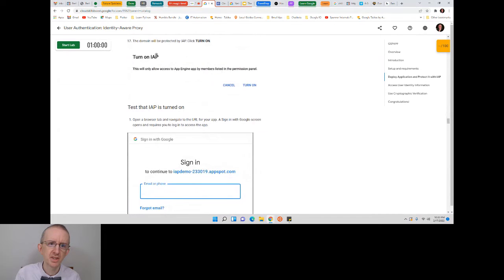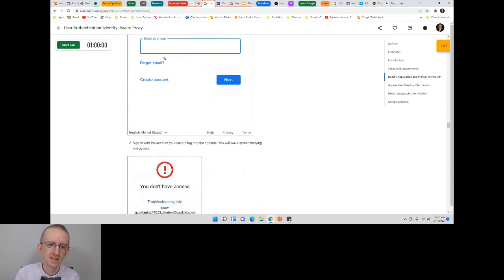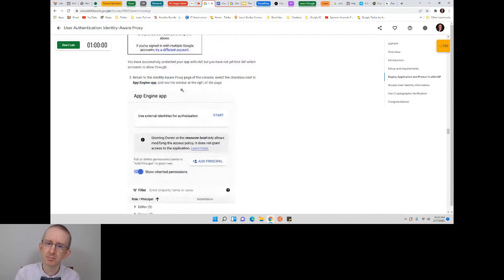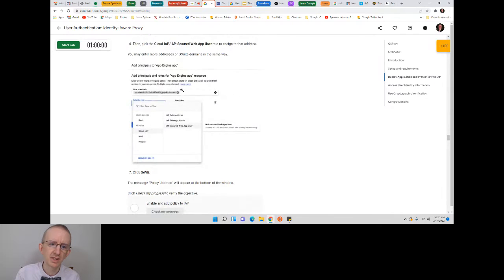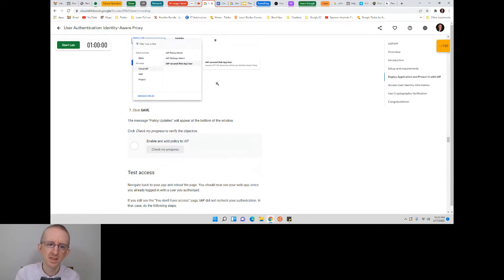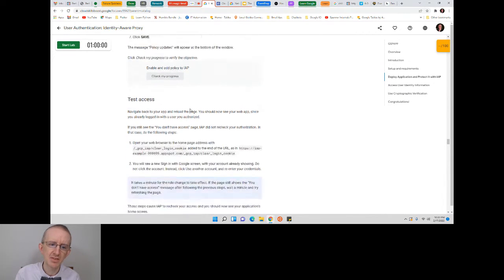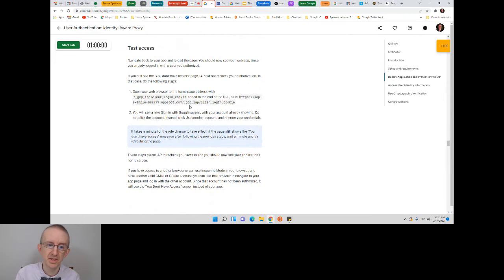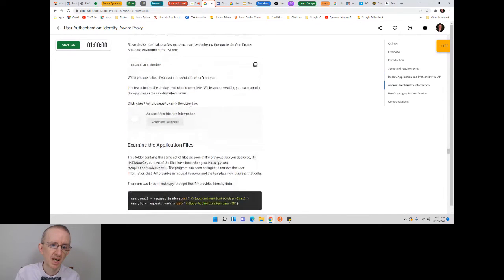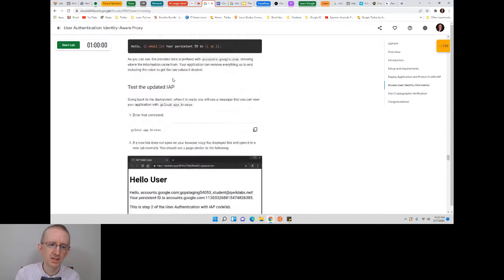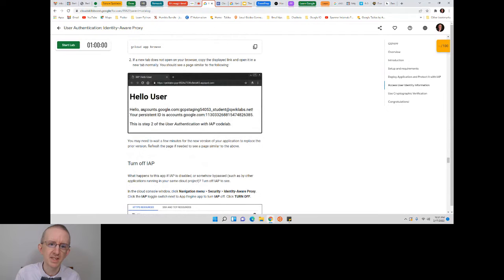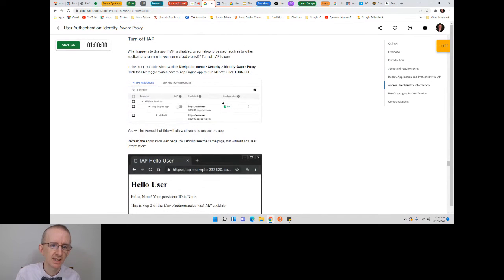After that, we'll turn on Identity Aware Proxy and we'll check that it's working. We'll give some permissions to a user to let them be able to get in even when we've got the Identity Aware Proxy turned on. And we'll deploy that version to App Engine. And then we'll see that it knows who we are. So that'll be fun. And that'll get us a lot of the points.